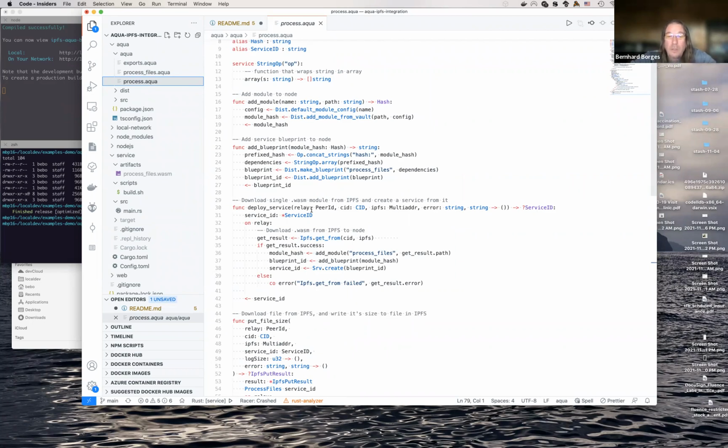So again, we need to know where we're at. So we need to know the peer ID. We need to know the content ID, which I showed you before, and we need to know the IPFS multi-address, which we also got. And then the next parameter is literally a callback for any kind of errors. And then we end up with, optionally, a service ID.